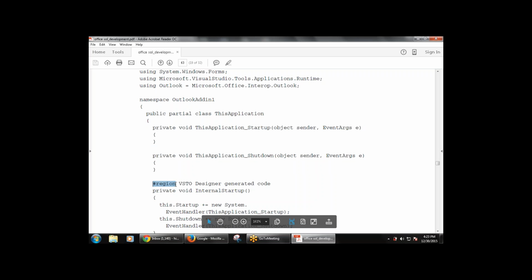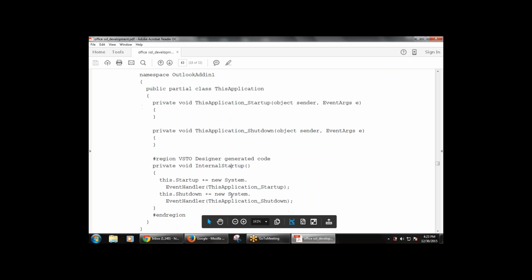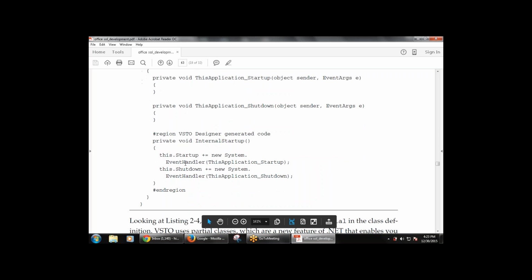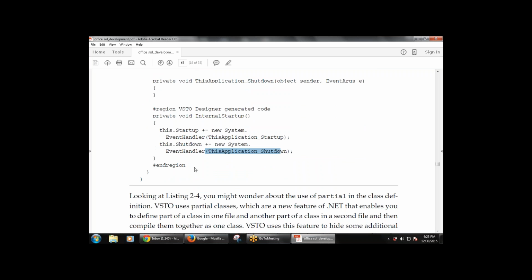Then there is a #region VSTO designer generated code, with private void InternalStartup, the next piece of code. In it, this.Startup += new System.EventHandler, and in the same way there is a Shutdown event. So the first is the startup event, then the shutdown event, used with the event handlers ThisAddIn_Startup and ThisAddIn_Shutdown.